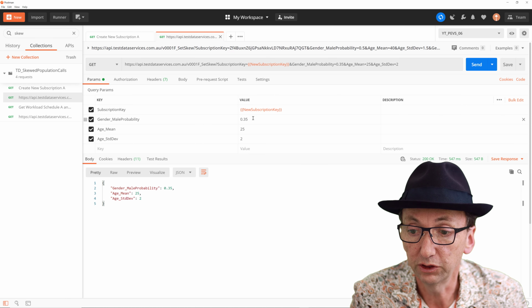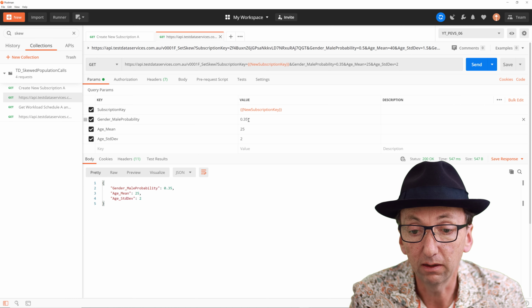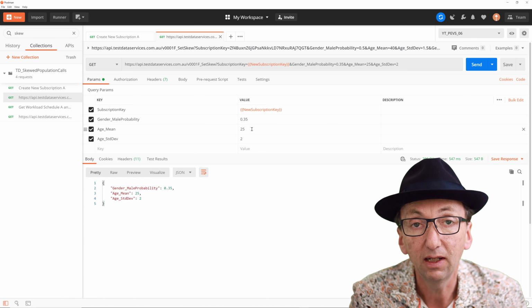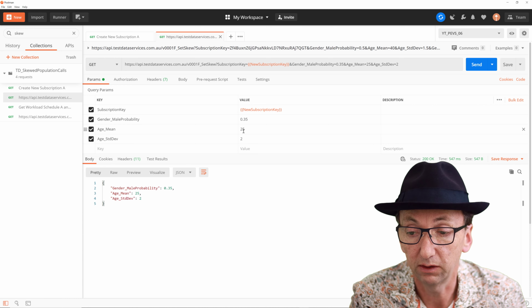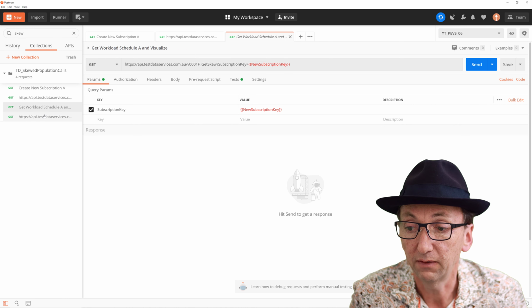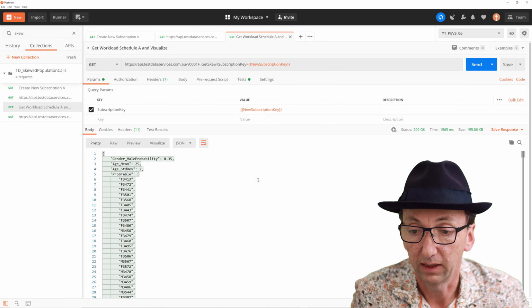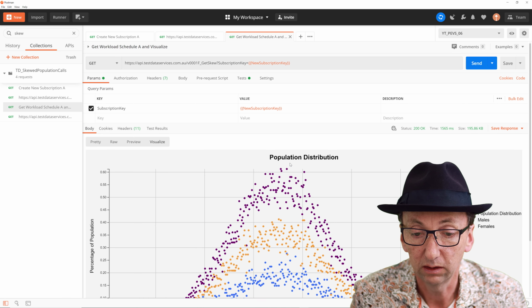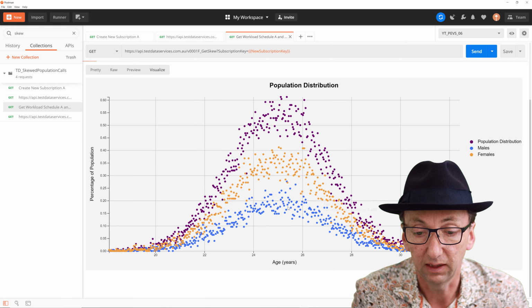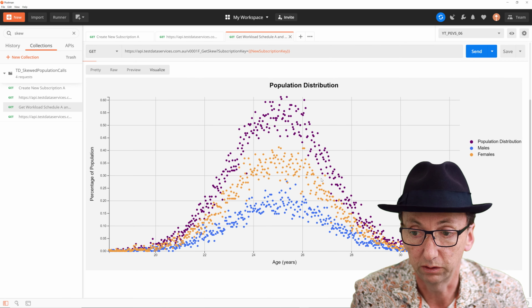So in this distribution, I'm saying 35% are male, everyone else is female. The mean age of this population is 25 years old, and the standard deviation is 2 years. Then I can visualize that with Postman's visualization tool. And when I click on visualize, we can see that this is that distribution.